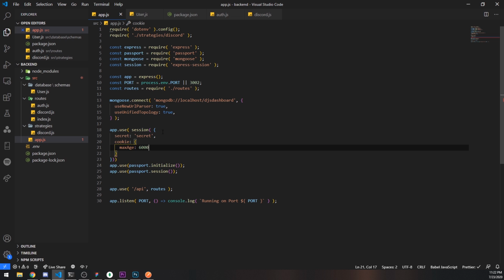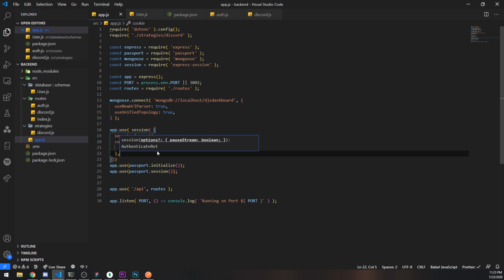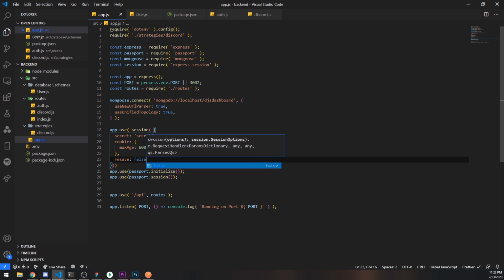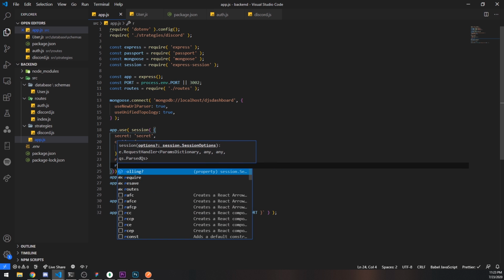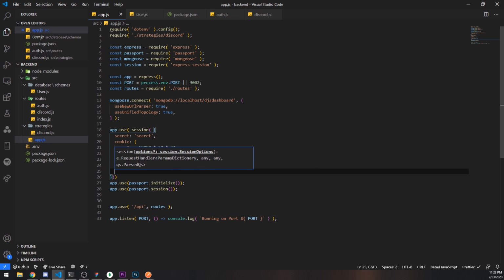So it should be 1 minute times 60, that's 1 hour, times 24. So that should be 1 whole day. We're also going to set resave to false, and then saveUninitialized to false, and then store.